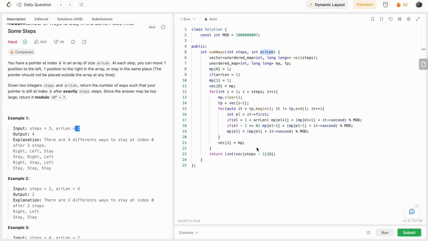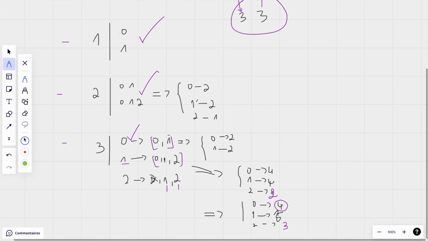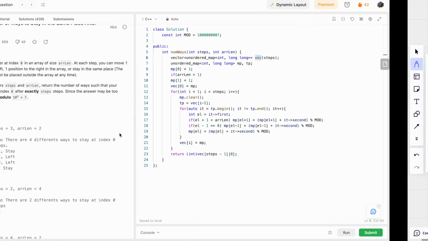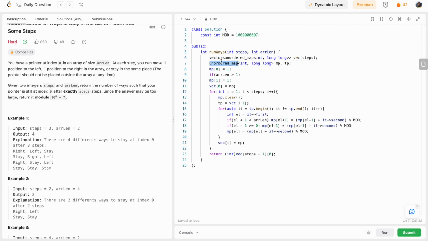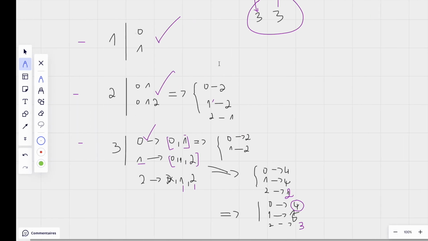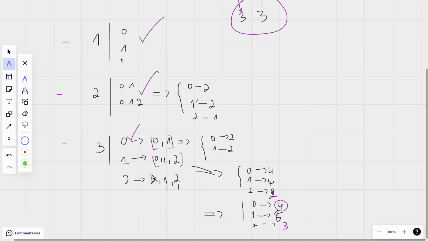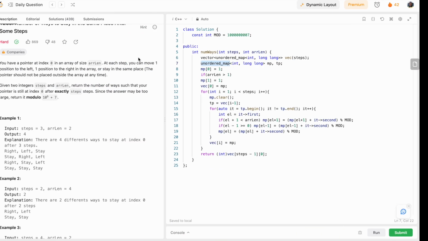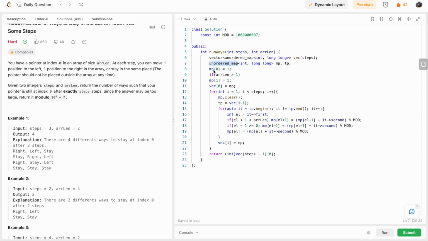So the implementation will look like this. I have a vector of map, and this vector of map is the representation of all this. Now I'm initializing my first occurrence, so I'm creating a map which creates the occurrence of the first element in my vector. And I'll say mp of 0 will be 1.